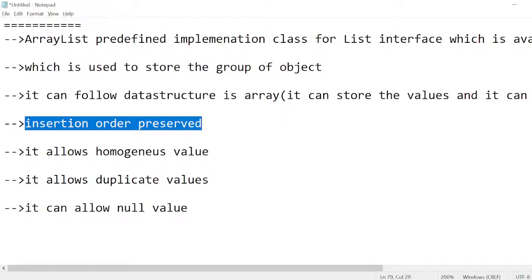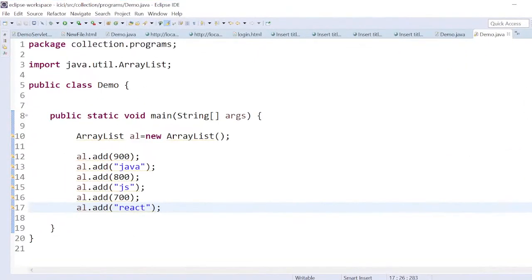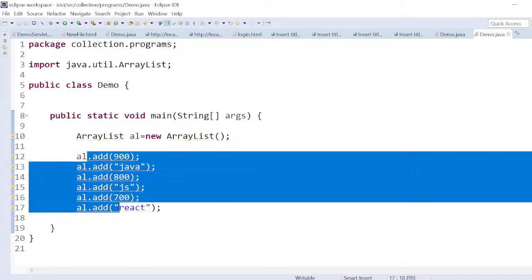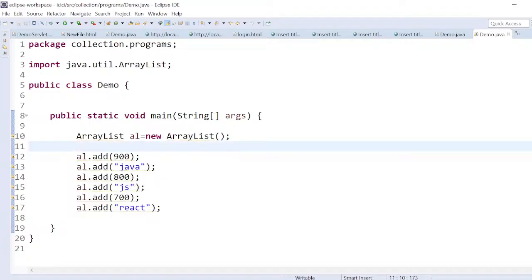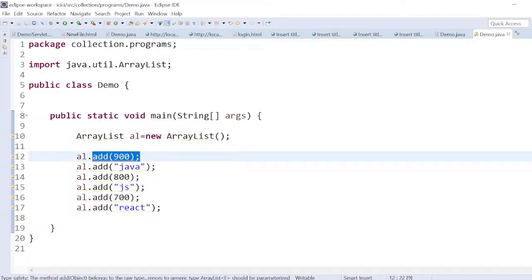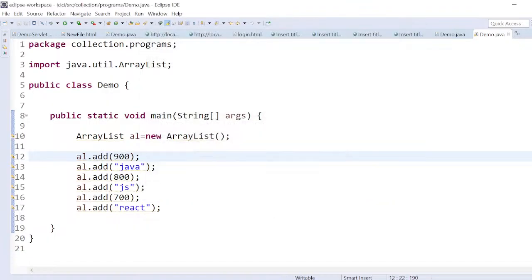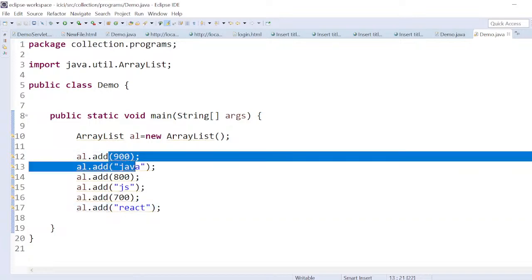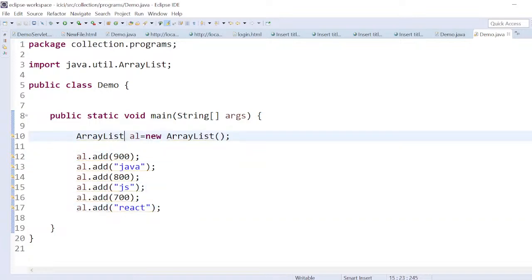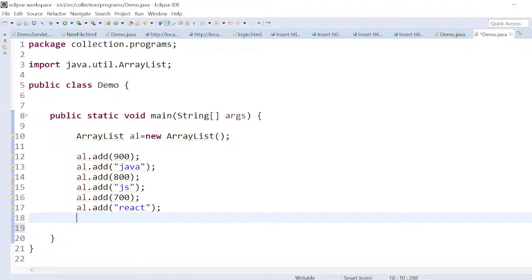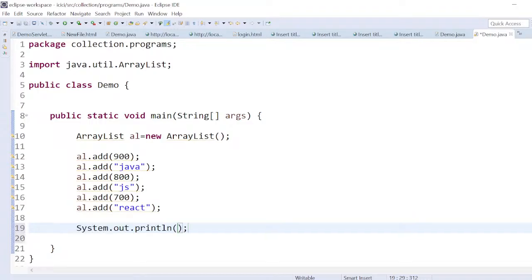Insertion order is preserved. Insertion order meaning, see, come to here, how I added the values. These values will internally be stored based on arrays. Meaning this value will be stored at index position 0, this will be stored at index position 1, 2, 3, 4 like that. Insertion order is preserved, meaning how I added the values to the object, the same way it is preserved, and when I try to print the values, it will print the values in the same way.